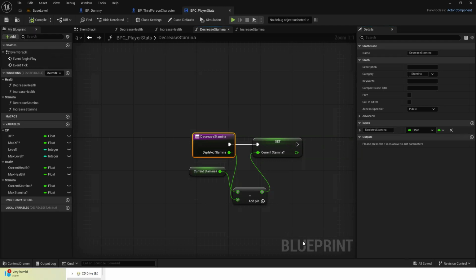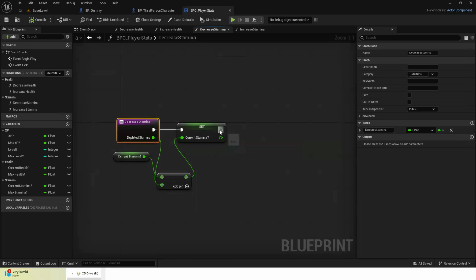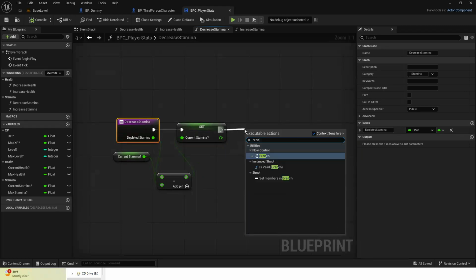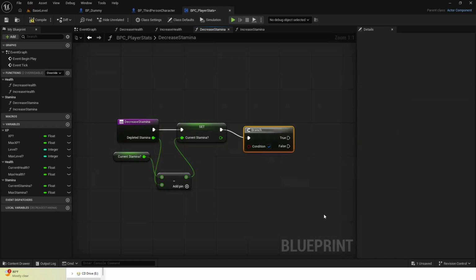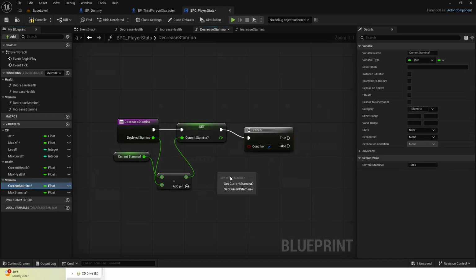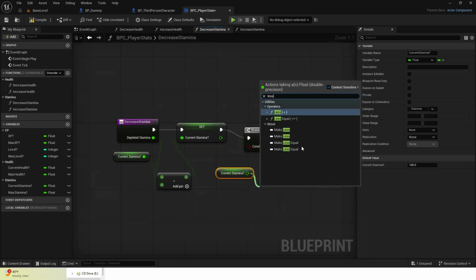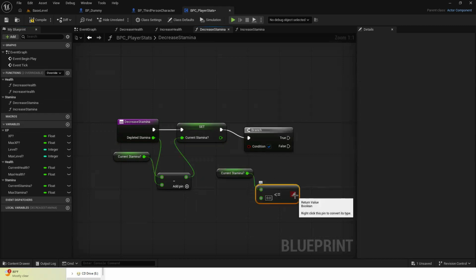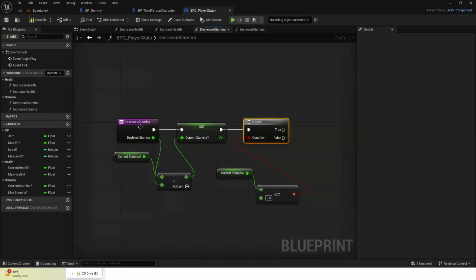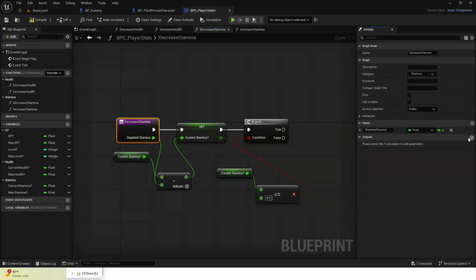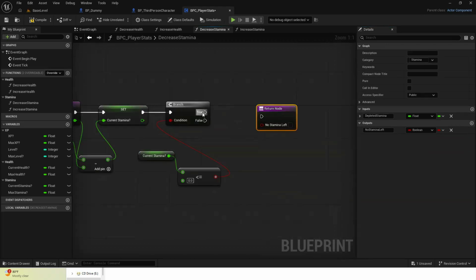Compile and save. And then we'll create some boundaries. So drag from here, I create a branch. So we'll get the stamina, get current stamina. If it is less than or equal to 0, then we can no longer, let's say, run or attack or something like that. We need to go to here and create an output. We call this no stamina left. You connect this.